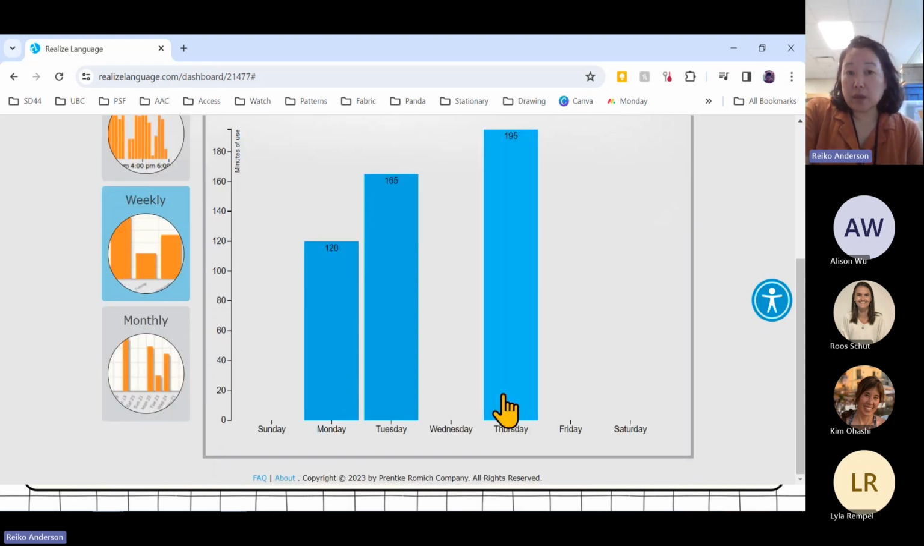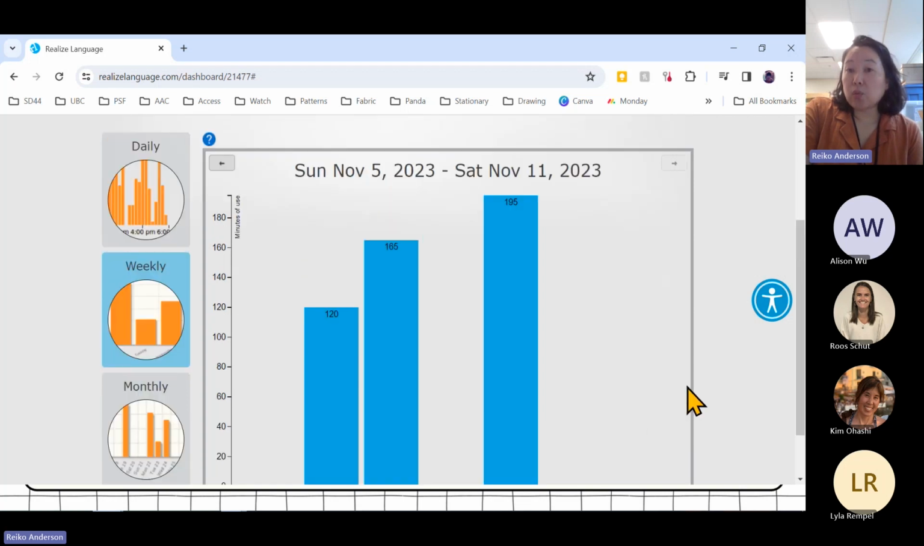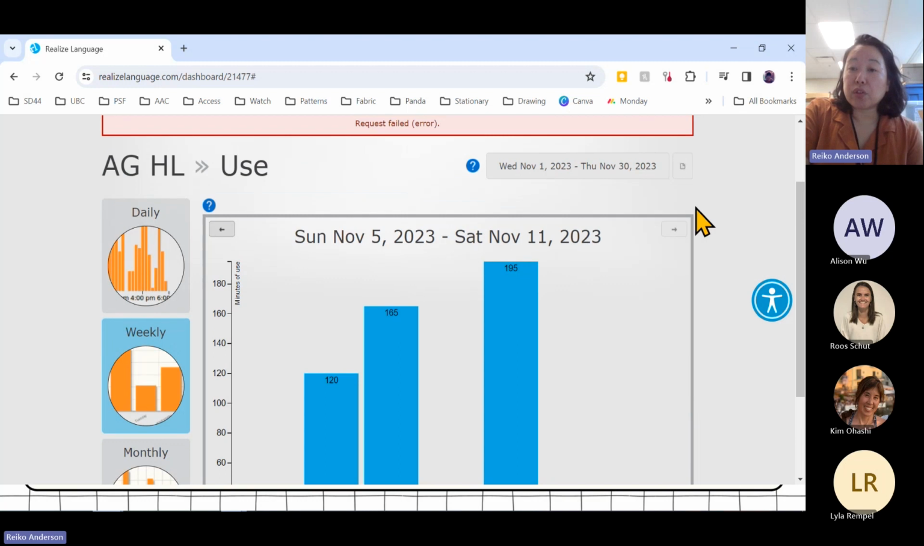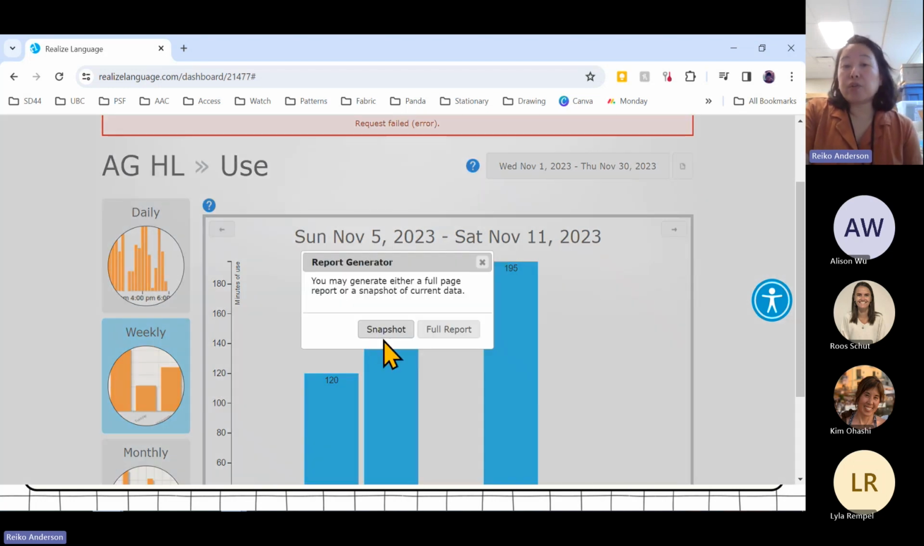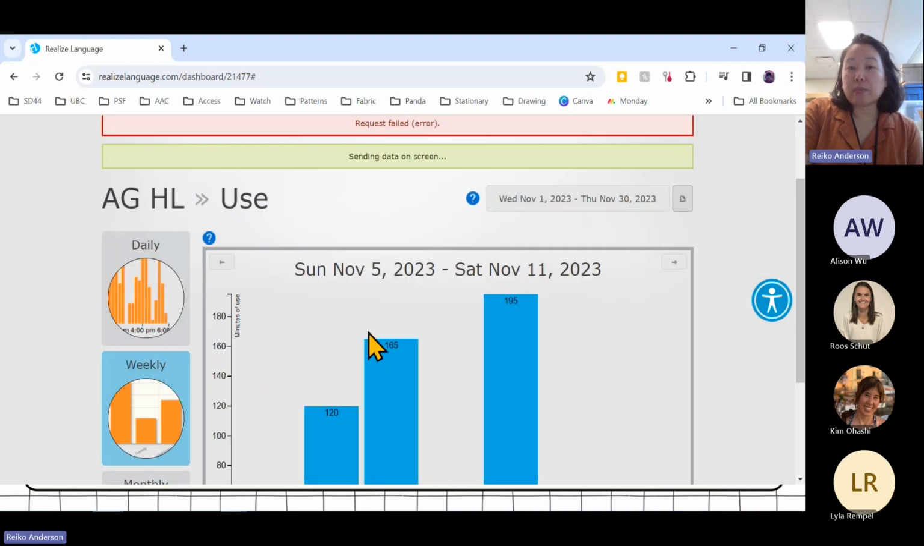Now, if I see something and I want to save it for later, what I need to do is generate a report. Again, there's a video on this that you can refer to later. Here, there is a little paper icon. You can press that and you can either do snapshot or full report. Go into those, see which one you like. There's no reason that you have to do what I like. So I'm just going to go into snapshot.